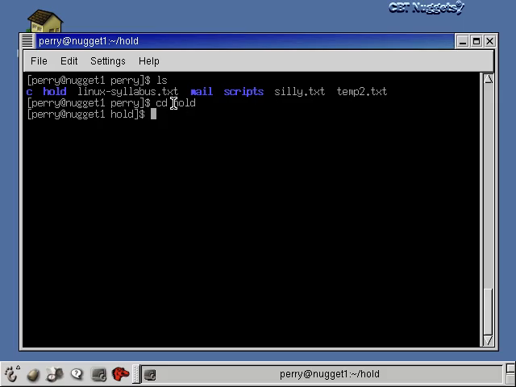Okay, so this is what we call a relative directory name. And you can spot a relative directory name because it doesn't start with a /. In contrast to relative directory names are absolute directory names, and absolute directory names do start with a /. So absolute directory names will work from anywhere in the system. A relative directory name depends on where you're at. So I'm in the Perry directory, so cd hold works perfectly well.